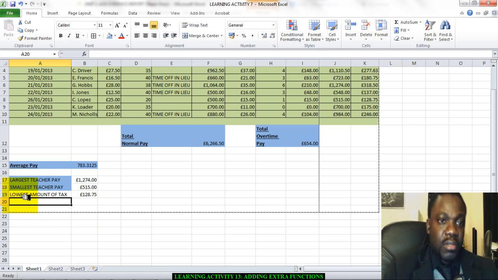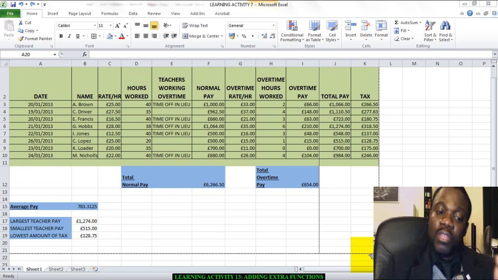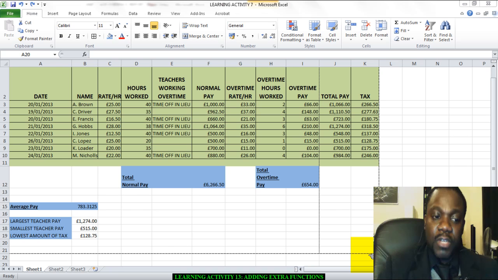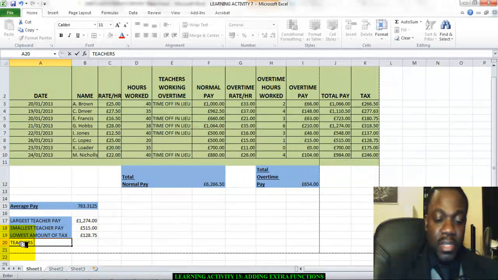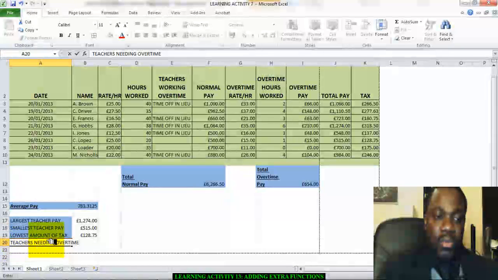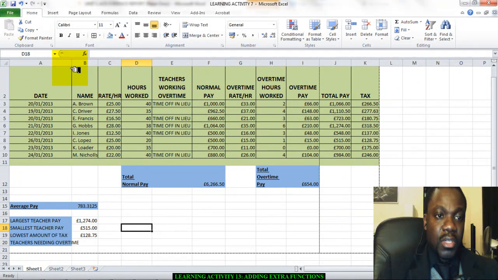And then finally, we want to find out how many teachers are working overtime. I'll put that here as well. I'm going to just fill it in with blue as well. So now that we've done all of that, the final function will be using a countif function to find out how many teachers will need time off when they return from France. So let's go into A20. Once again, you don't have to put it where I'm putting it. You can put it wherever you want. So let's enter teachers needing overtime, because we're talking about teachers who are working more than 35 hours.